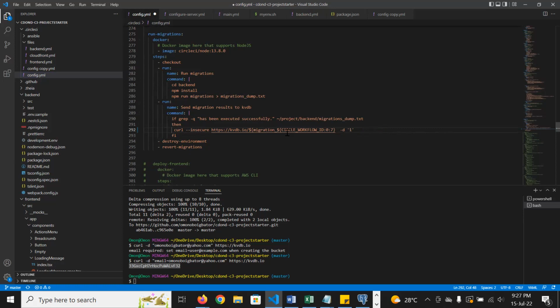The $ and the curly braces, you can remove those. You didn't remove the $. Go back and remove it. Okay, fine. This should work.